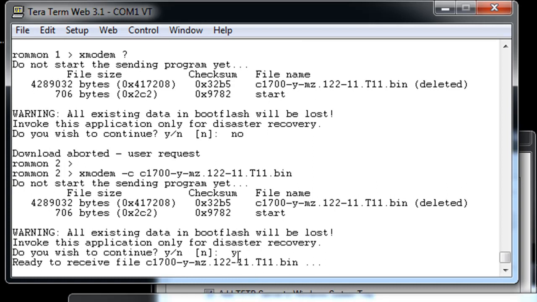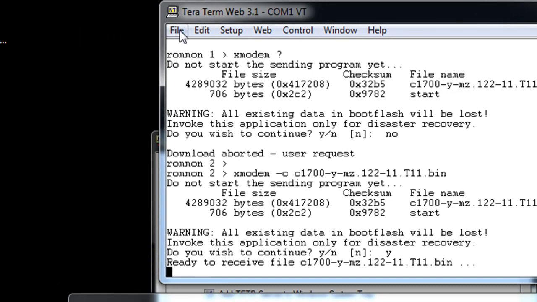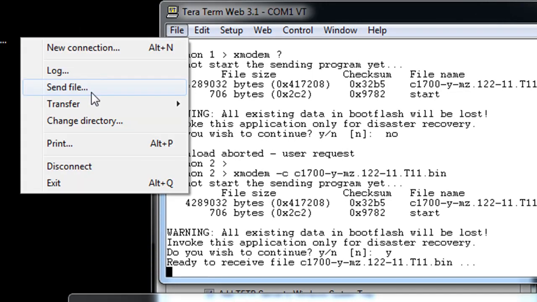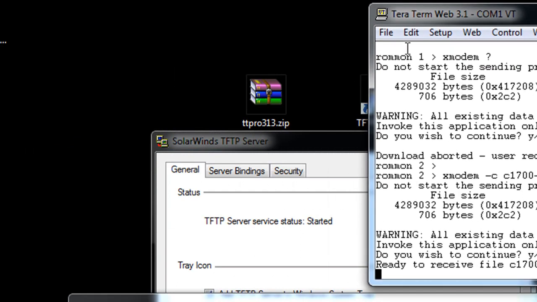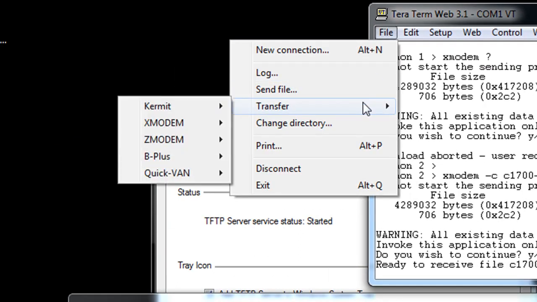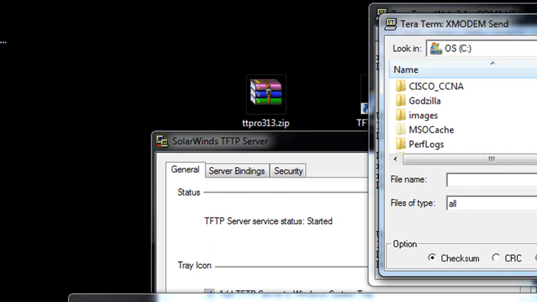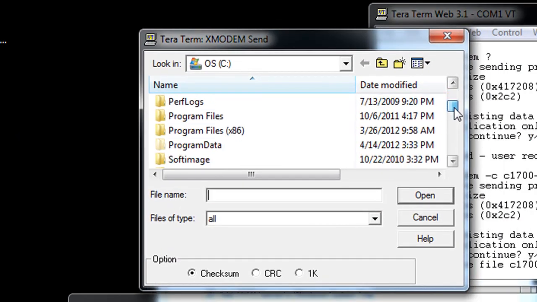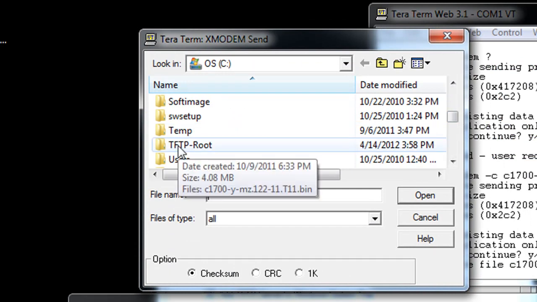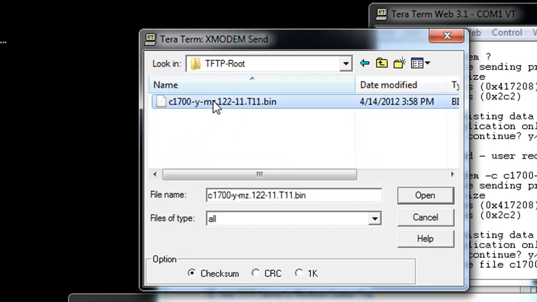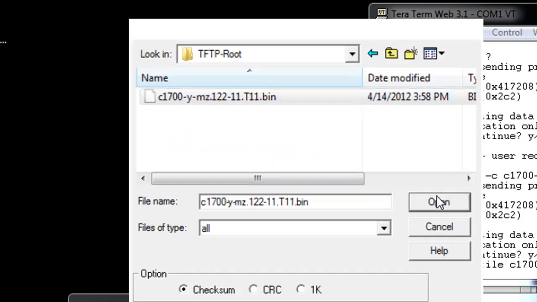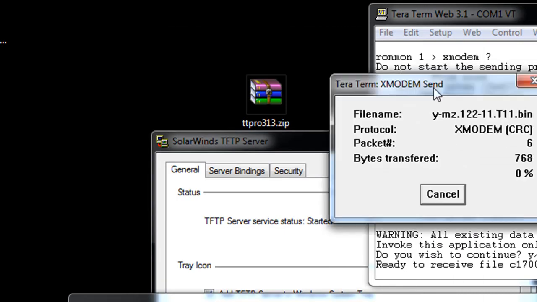All right, ready to receive file. So now, once we've hit yes and we've hit ready to receive file, what we need to do is go into TeraTerm here, and we're going to go to File, Transfer, Xmodem, Send. And now we have to direct it to the file that we want to send. So on the C drive, we go down to TFTP root, go in here, and this is the file that we want to send, and we click open. All right, and there goes the file.